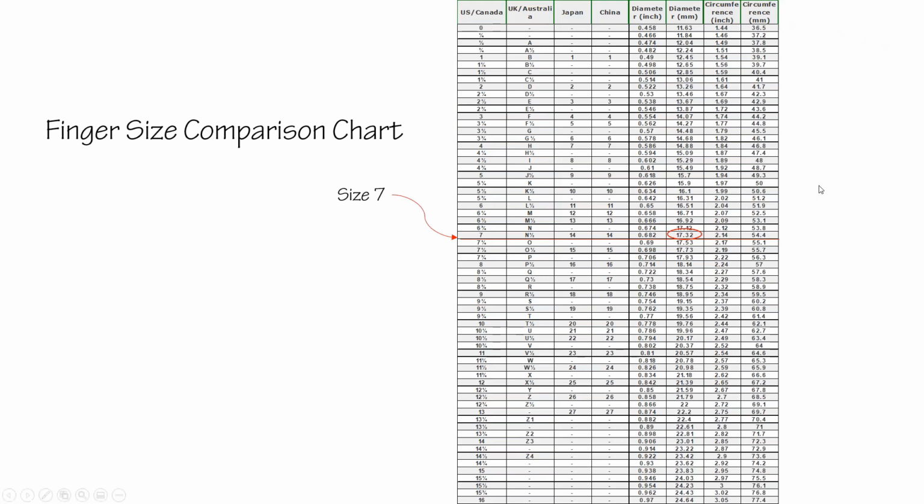And I just want to show you before I jump into this where I get my numbers. This is a spreadsheet that I created for myself that does diameter and circumference comparisons for sizes, US, Canada, UK, Australia, Japan, and China. Not all these systems are similar to each other. And the ring I'm going to be making, I decided, I guess, it would be a size 7, which means that it's going to have a 17.32 millimeter diameter. So I just wanted you to know where I got that number.